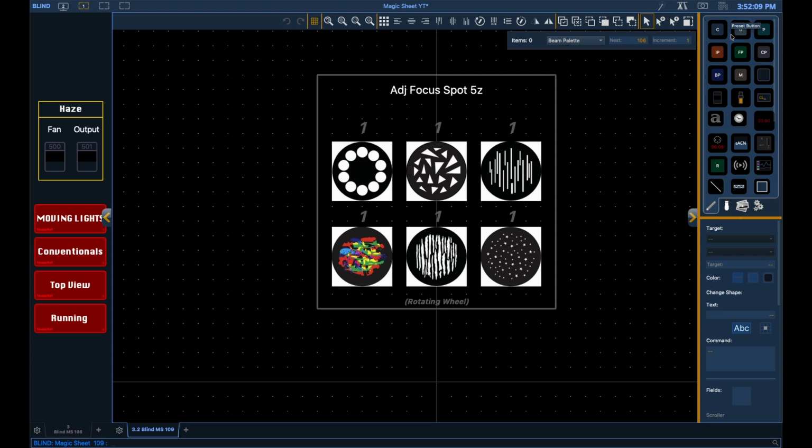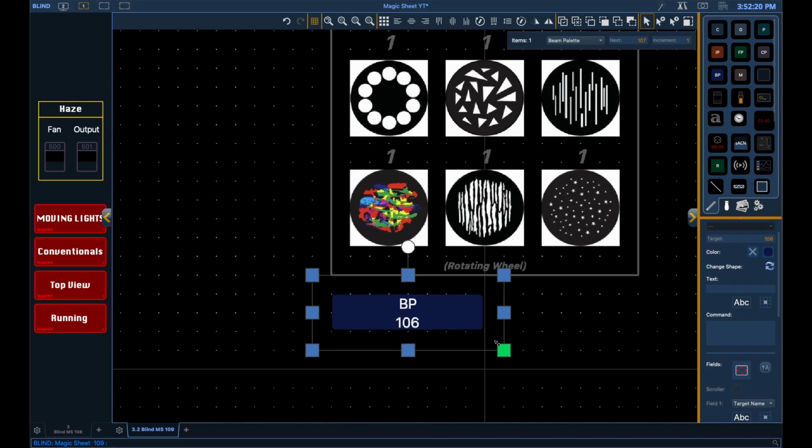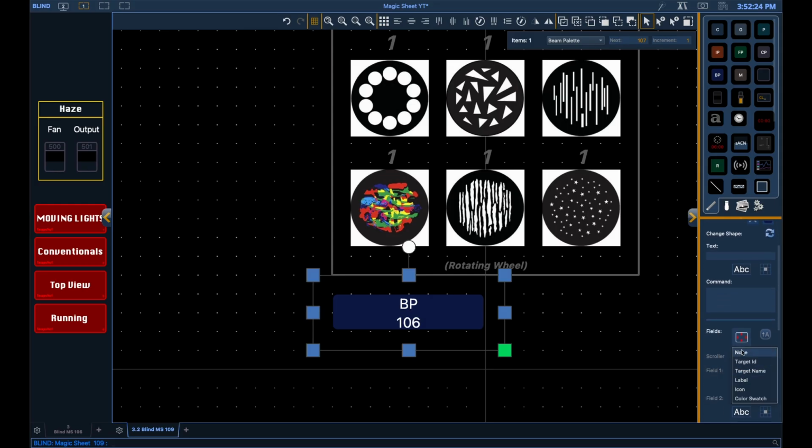Let's add some buttons here. I'm going to want to do a beam palette, so I will add in this beam palette button right here. This will just already have some of that stuff displayed. Now, I really don't need a lot of this information except for the beam palette number I will want to save. So I can just delete the target name, don't need that. Delete the target ID, we'll move it up here just to keep this menu clean. Then we're going to bring that to the bottom.